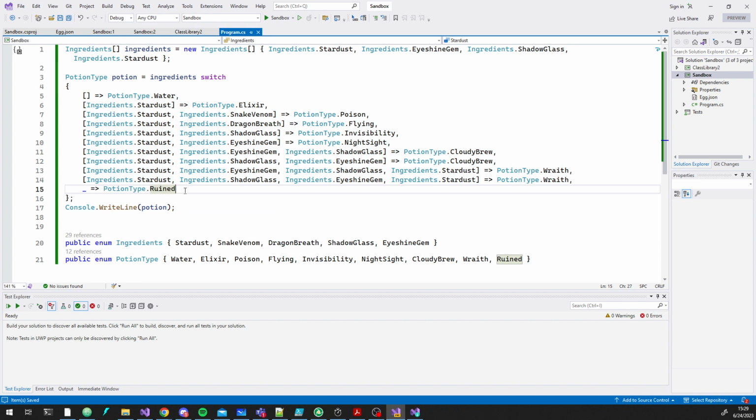Like I said, they do have their limitations. There's going to be times where what you need to have in it, there isn't a pattern for it, and you need to just say, well, if it contains this and if it contains this. For example, if order didn't matter, if it was like, well, wraith potion is an eyeshine gem, shadow glass, and 2 stardusts, I don't care how you got there, you could put the 2 stardusts in first. If that's the rule, then the patterns aren't going to work at all. You need to just write if else, loop, whatever code to make that work. But when it does work, patterns are super fun.